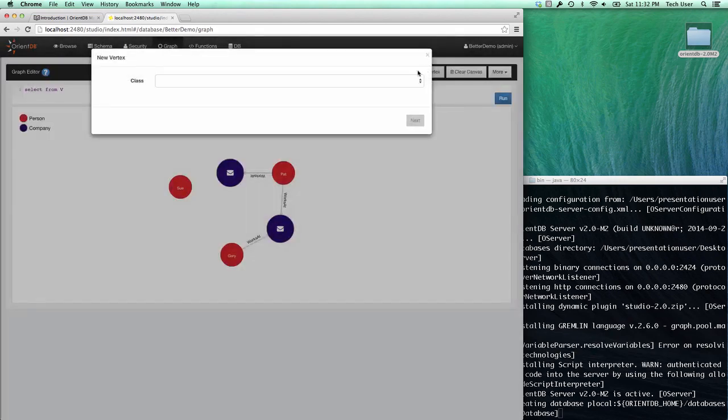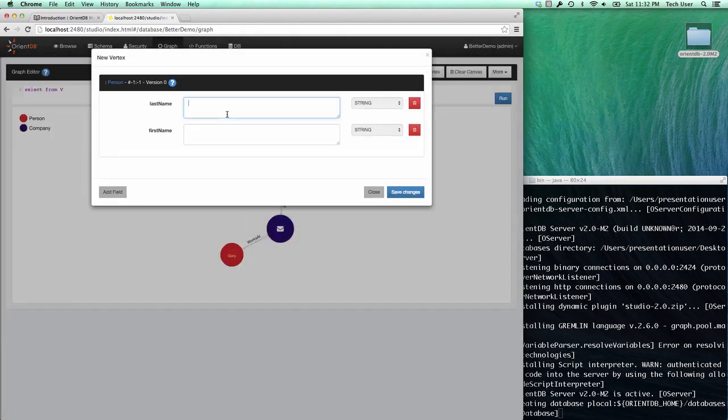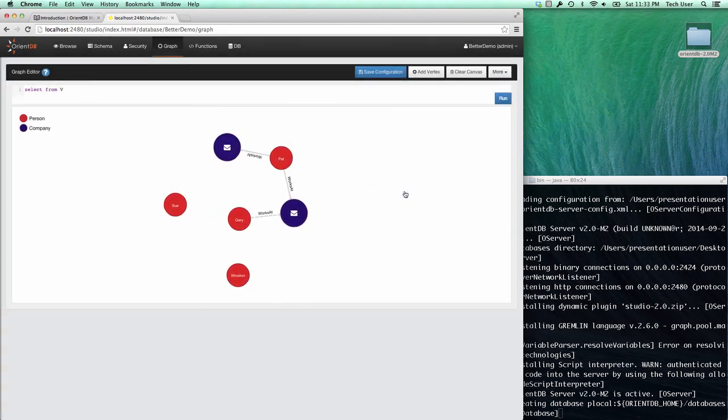We can create a new vertex of type person. We can fill in the data, George Winston, and save the changes. This is a great way to interact with and understand how your graph works.